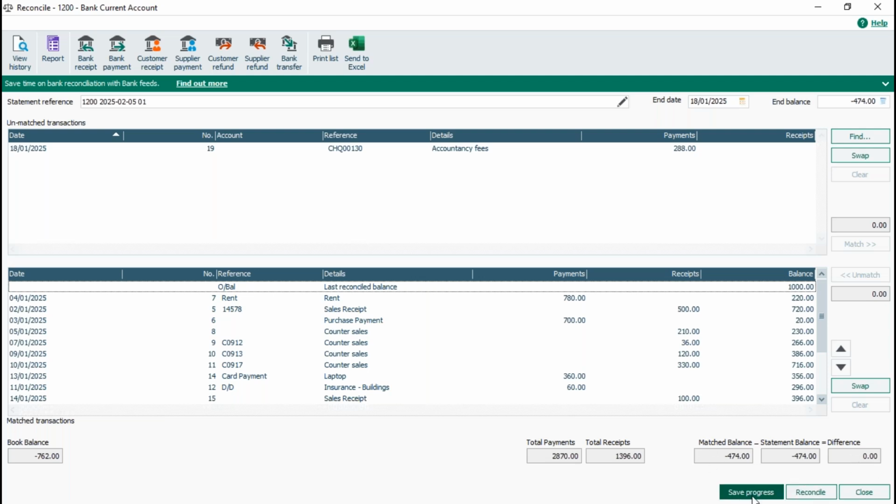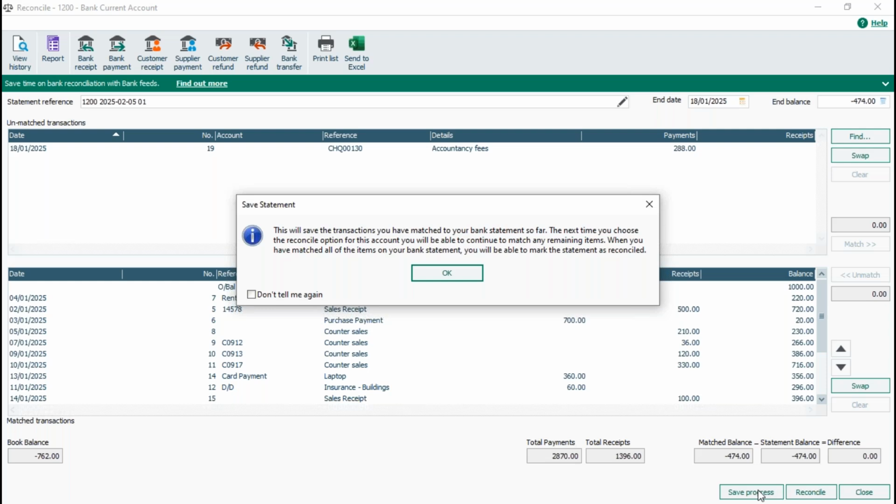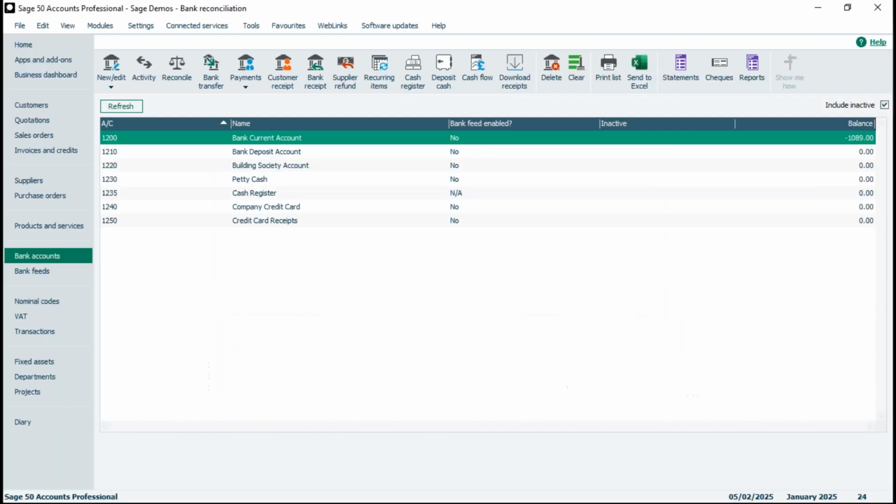Right, now you do have an option to save progress. Not everyone will have a shorter reconciliation like the one I've just completed. So if you're not in a position to complete that, you can click Save Progress. You get a message, so we just OK that. And what it means is if you get interrupted or you don't have enough time to complete that task, you can just save your progress.